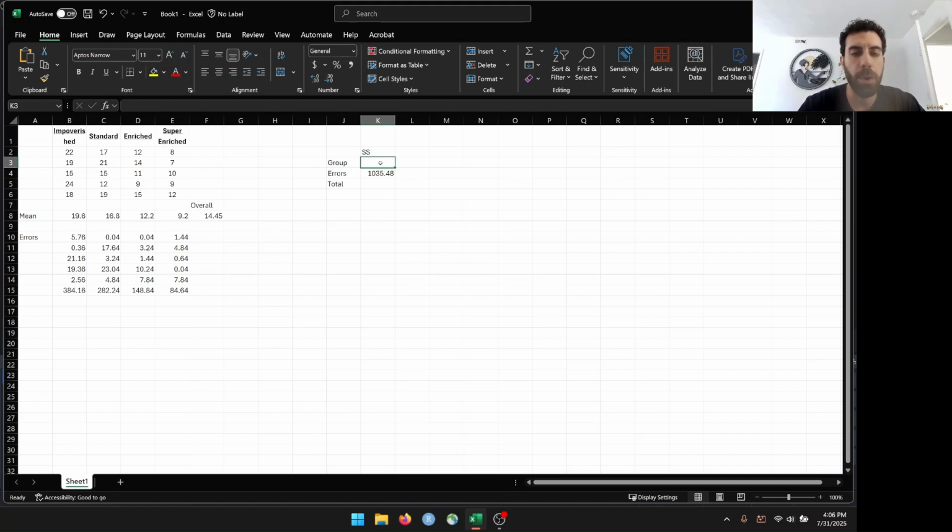And then for group, what I'm going to do is take each of the group means minus the overall mean, right? And this one I should sticky because it's not going to change at all. So I'm going to leave the sticky on both the F and the 8.